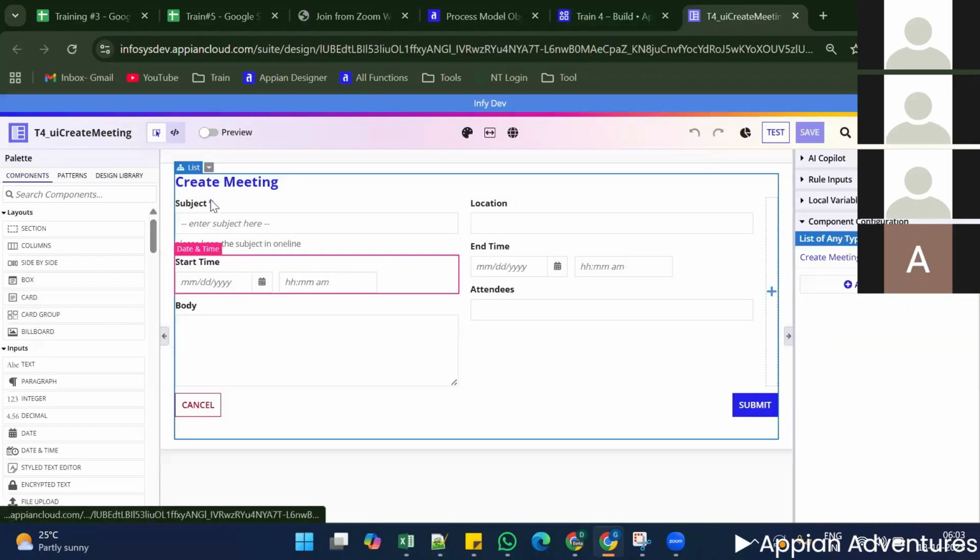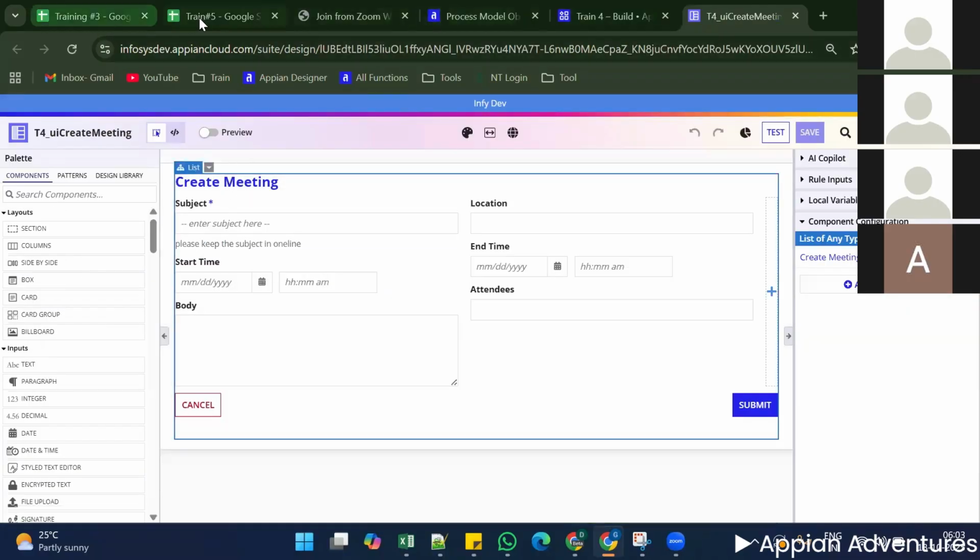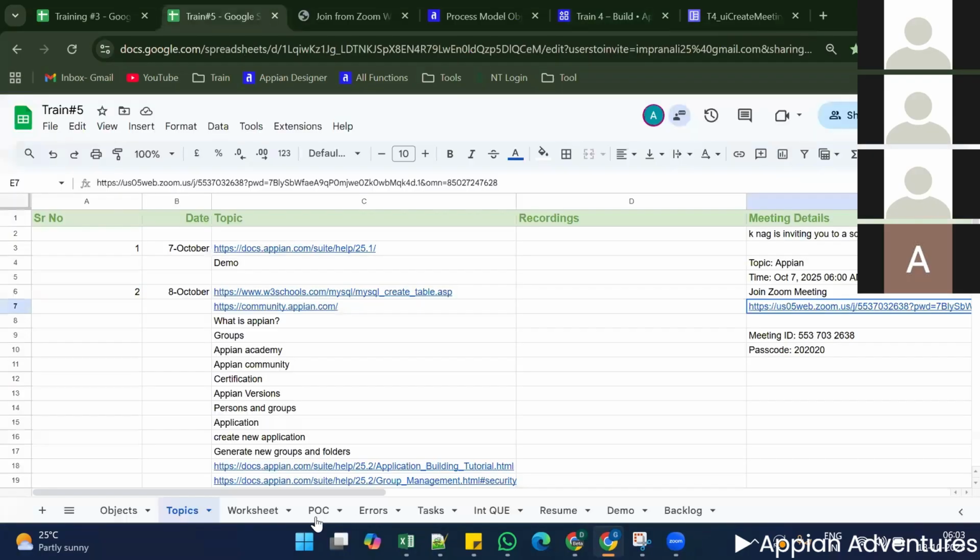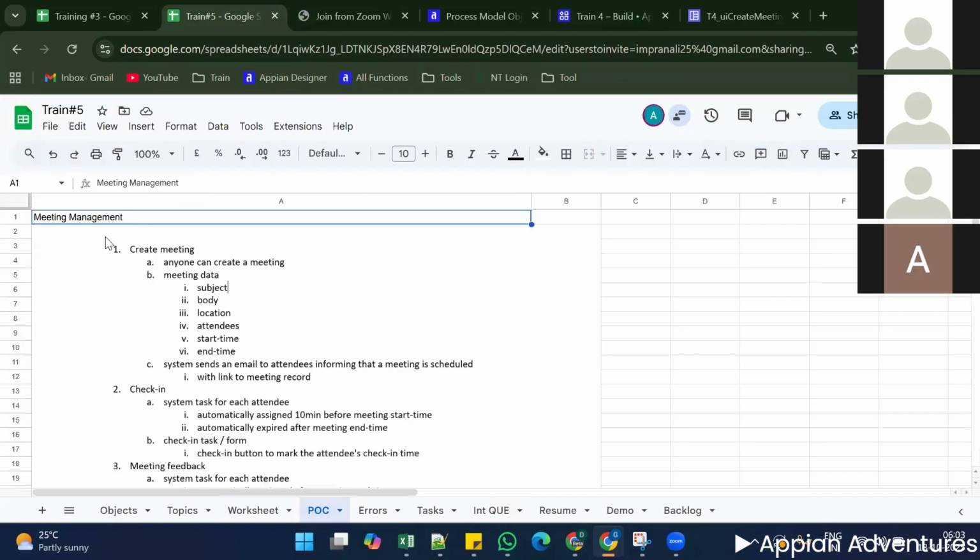We have created one form, Pranali, for creating the meeting. You know, right? In our POC, the first step is to create a form for the users to capture these details, like subject, body, location, attendee, start time, and end time. So yesterday we did that.